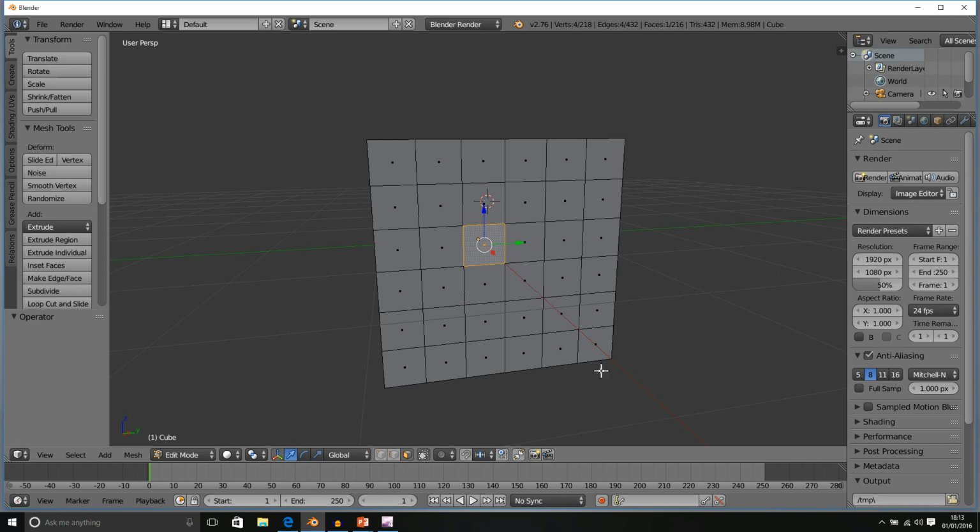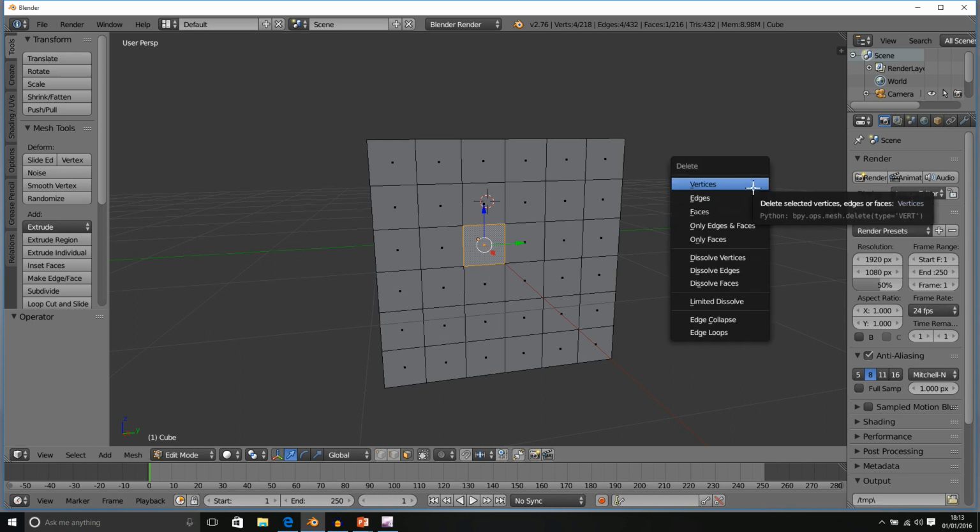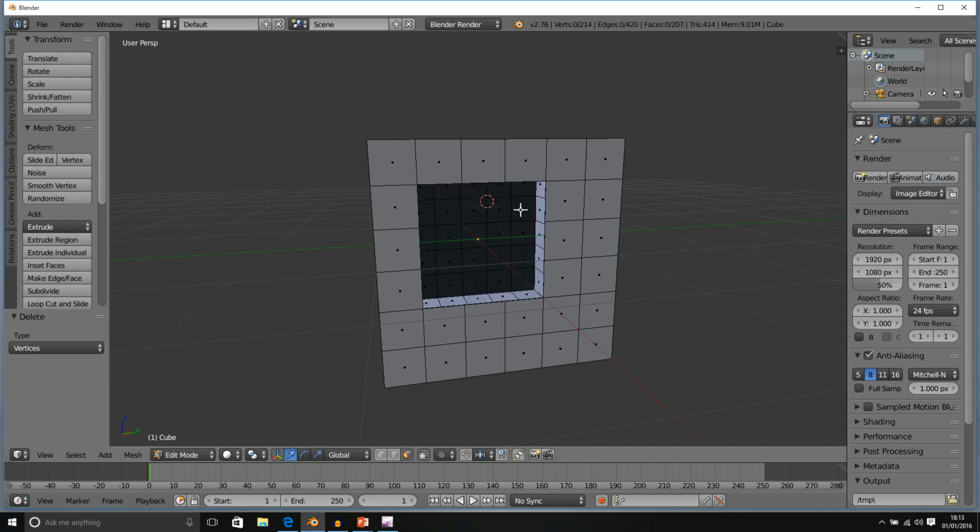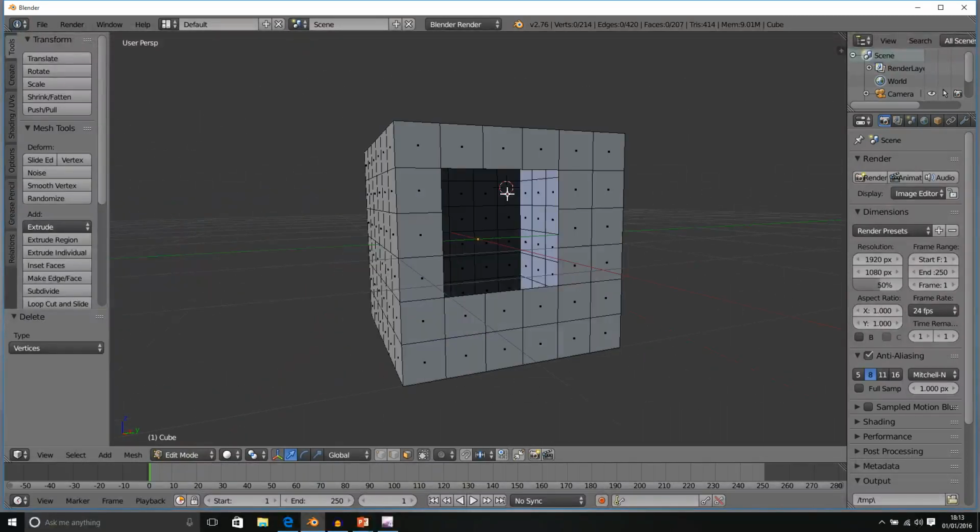Finally, if we go X, delete vertices, I'm going to pause the video in a sec. See how many of the surrounding faces you think will disappear when I delete vertices. Okay, here we go. Going to press X, delete vertices. And that entire 9x9 square has gone, because that one face's vertices connected with all of those other faces. So we created a very large window just by deleting a single face.